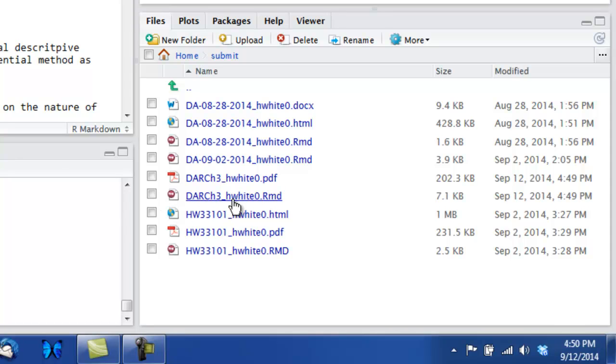The R Markdown document is right here, and the PDF is right next to it. All you really need in your submit folder is the R Markdown document. If I ever need to see your PDF, I can knit myself.